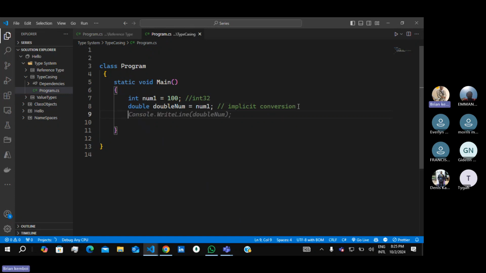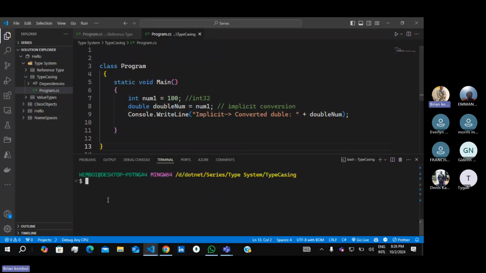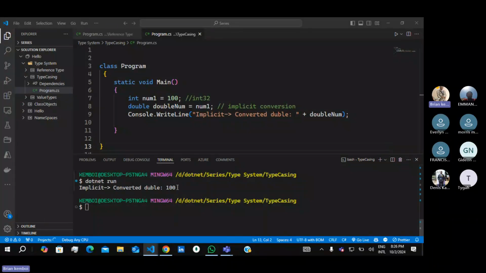So do a Console.WriteLine, and let me give it a good naming here so that you can differentiate it in the console. You can see implicit conversion of a double. So I'm printing out this double value. It was 100. After implicitly converting, let's see how it goes. So I'm going to run .NET run. So you see, it's a double type.